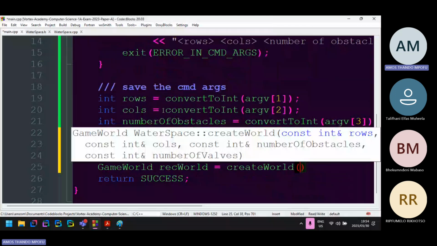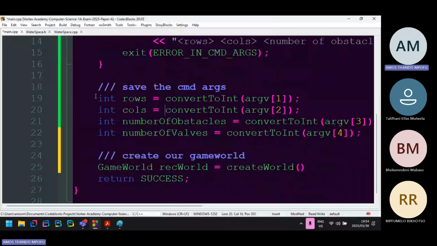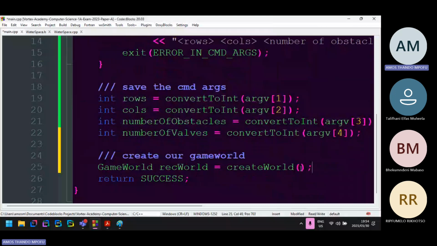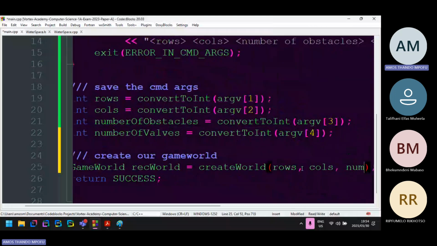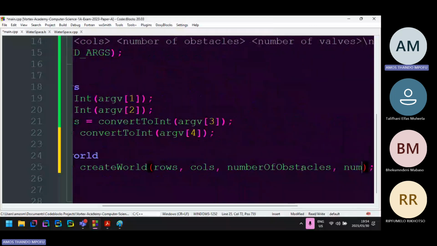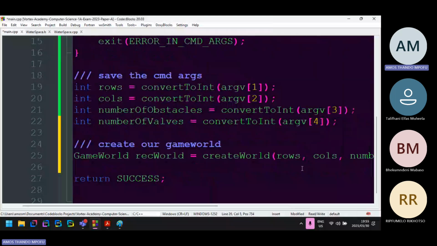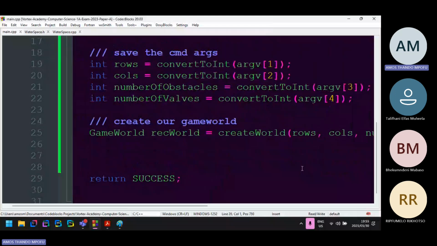Do you notice the nice thing about this, right? They actually already put in order. So I don't have to think about how the function is. I just know I start with the rows. I read it from top to bottom like a computer. So I pass it in that order. So rows, calls, number of obstacles, number of valves. Do you see how much time I saved from having to go back to the header file and check? Because I used my brain. You need to save time. You don't have time when you're writing.